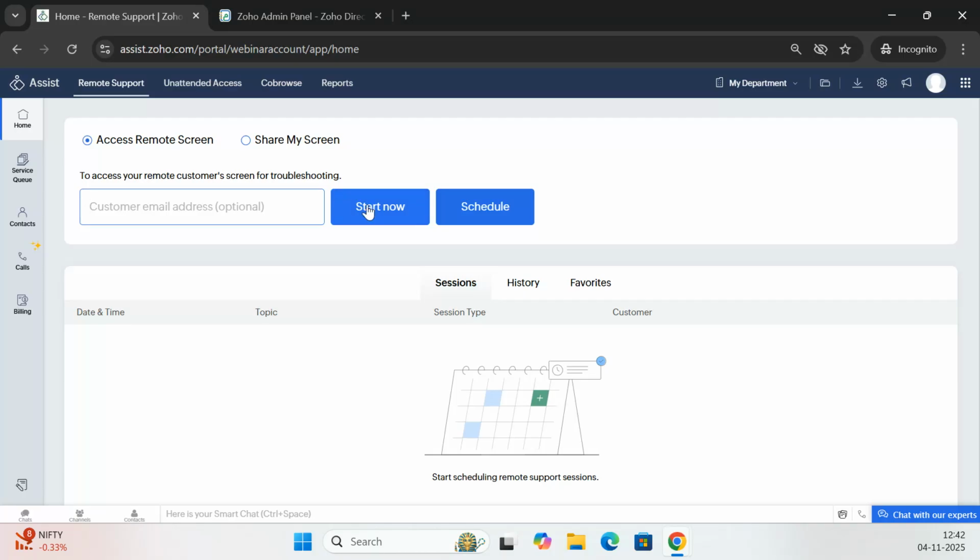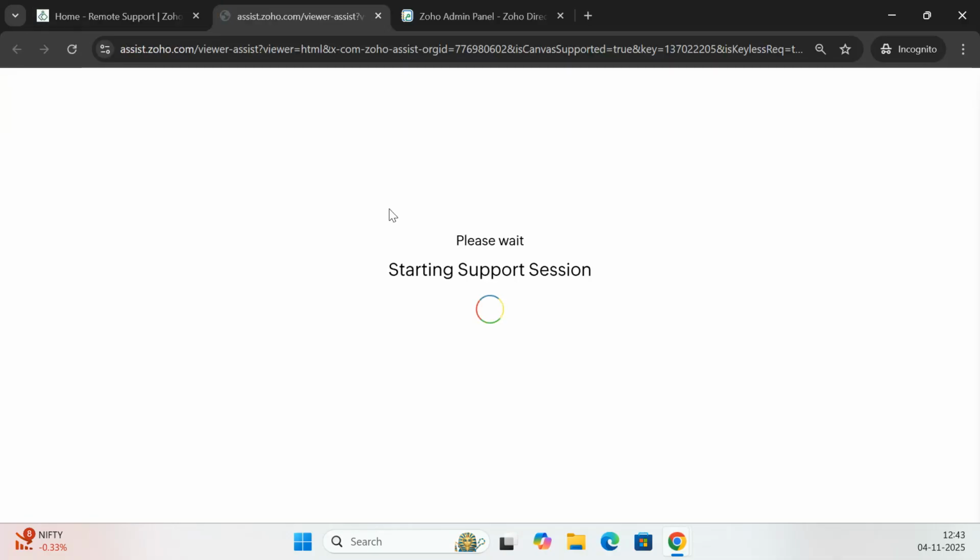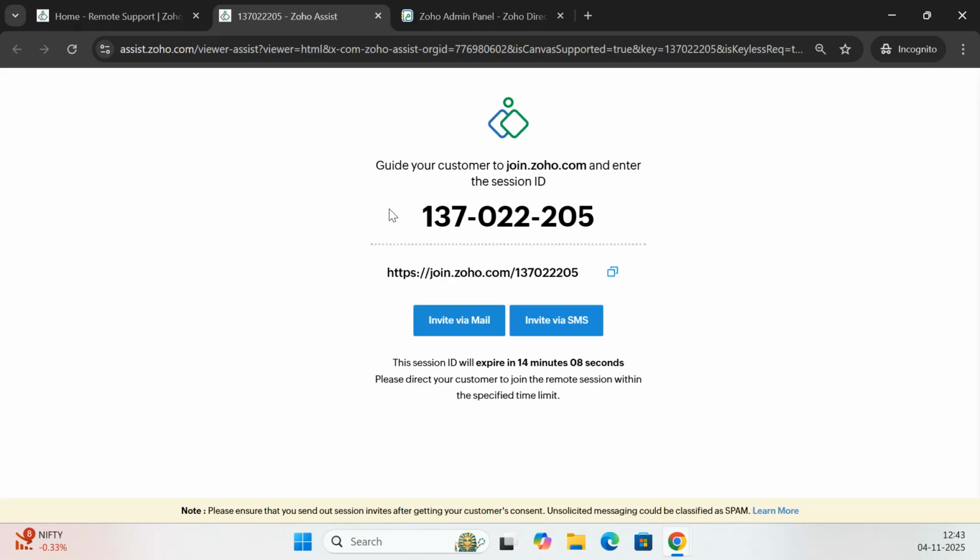Automatically an email invite will be sent to the customer, and from there the customer can join the session. Or you can also instantly start an on-demand remote support session by clicking on the start now button. Clicking on the start now button will automatically generate a key. This key can be provided to the customer, and you can ask the customer to join the session. So these are various ways via which you can guide your customers to join an on-demand remote support session.